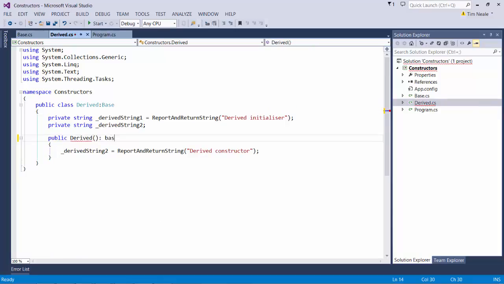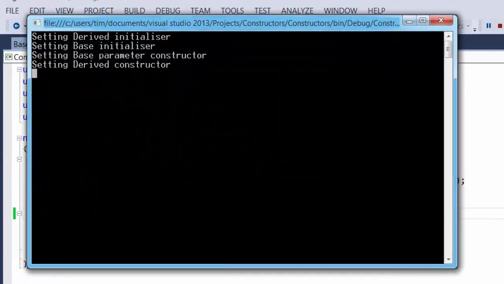We use the base keyword to call a constructor on the base class and pass it a value for the parameter. Now it can be hard-coded as here, or we could add a parameter to the constructor for the derived class that we would pass directly through to the base. So if we compile again, we'll see that it works, no problem. And if we run the code, you'll see that everything is pretty much the same, except that we're calling the parameter constructor rather than the parameterless one. All the ordering is exactly as it was before.